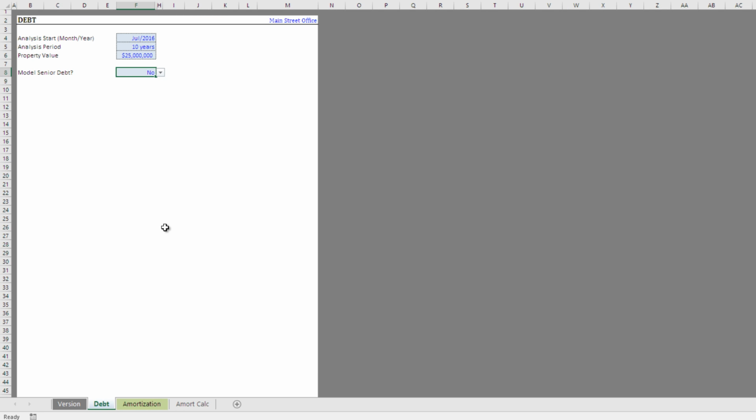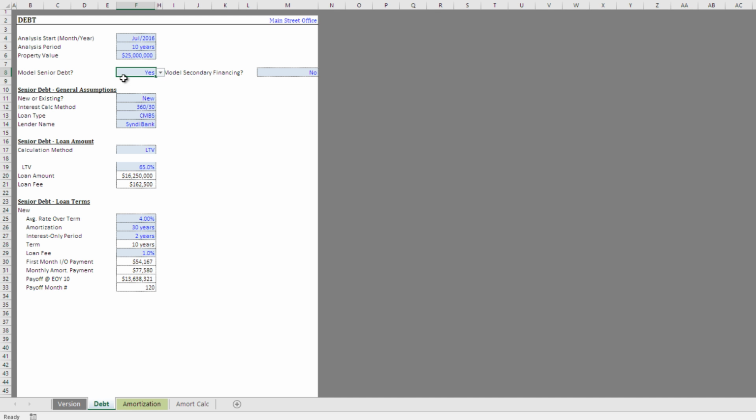It sets all of your debt parameters to zero in the event that you want to model scenarios that don't have any debt, that are fully unlevered. So I'm going to turn that on. Next, it asks us, is this debt that we're modeling new? So are we originating a new mortgage that we're going to be placing on this property? Or is there an existing loan that we will be assuming?